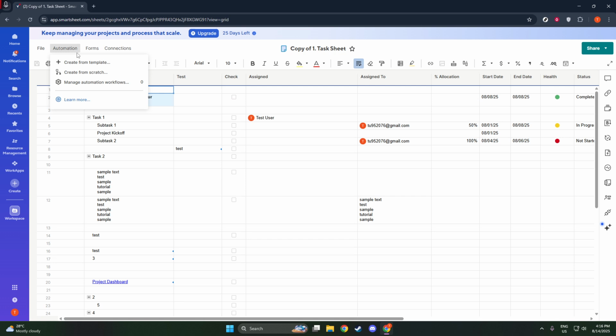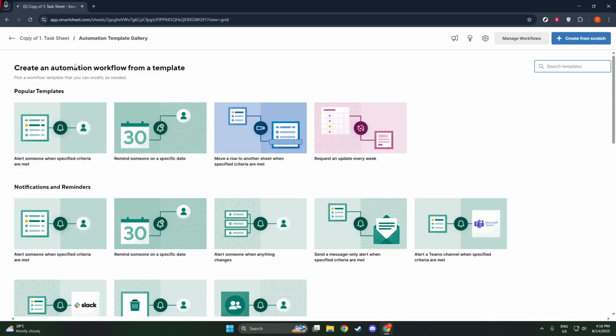First things first, you'll want to open your specific Smartsheet where you wish to set up these notifications. Once you have your sheet in front of you, direct your attention to the top menu. You'll see the option labeled Automation. When you click on it, you'll be presented with several choices, but for our purposes, you want to select the option Create a Workflow. This is where the magic happens. Creating a workflow allows you to set up automatic actions that respond to specific triggers on your sheet.